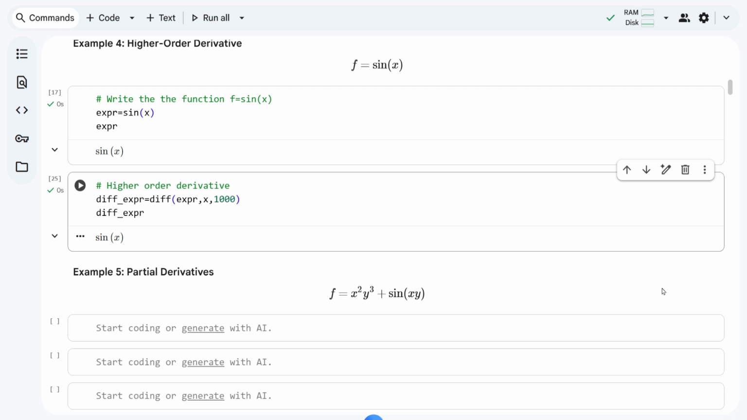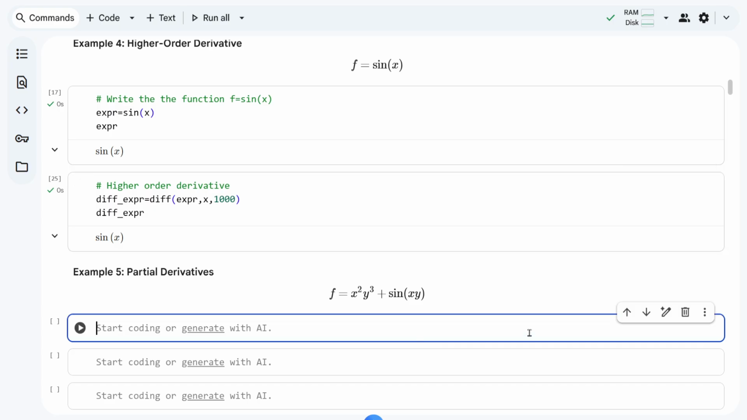Along with that, I have example number 5, which we are using for the partial derivative. Very interesting example. Suppose that we have the expression we are using here. First write the function in Python syntax.